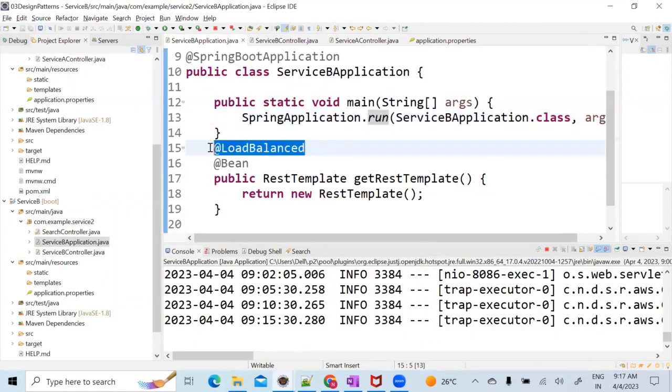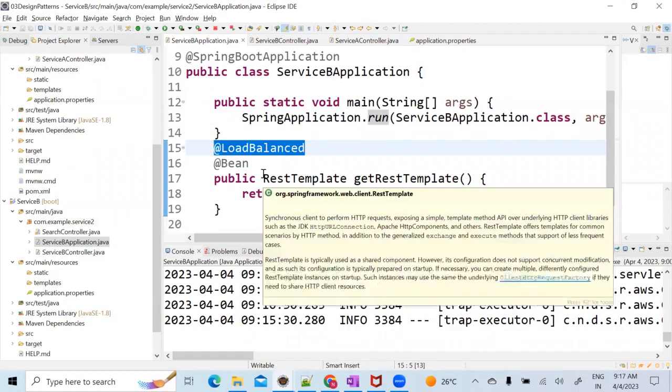By adding the load balanced annotation, Eureka server will take care of the load balancing. You can do it on your own also, but if you write custom code for these kinds of things, there may be a possibility of issues, right?